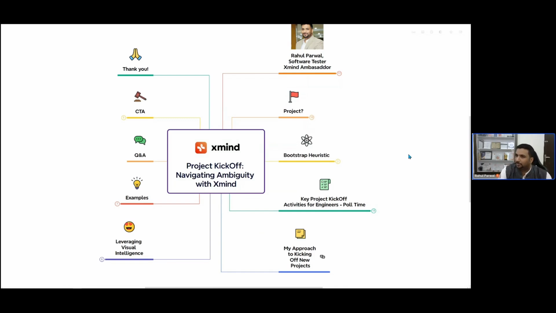Any other questions? How is Xmind different from Figma? I believe Figma is more of a design tool, and Xmind is more of a mind mapping tool. So Figma and Xmind serve two different aspects. Mahati says we also use Figma and Miro.